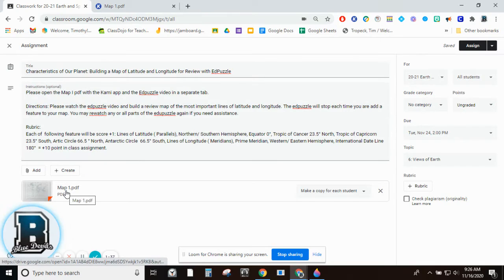So please open up Map 1 and follow along in this EdPuzzle to complete the personalized information of your map. Let's get started.